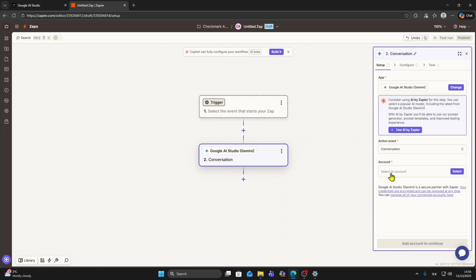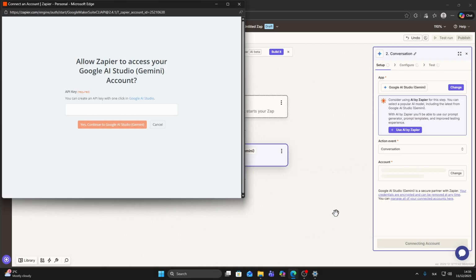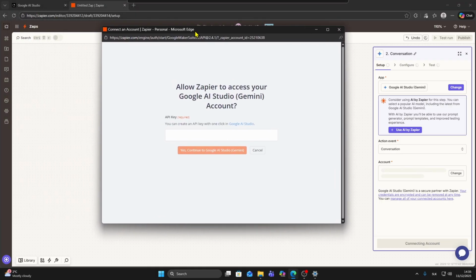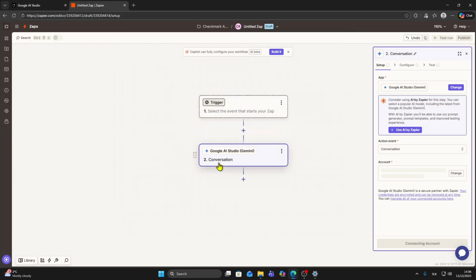Next step is to connect your account. So you want to click on select your account and connect a new account. This will show you this pop-up window where you need to simply paste your key, which we copied earlier. So I'm going to paste it here. And make sure to not share your key with anyone. I will delete this key after the video. So then just click on yes, continue. And this is going to connect your Google AI Studio to Zapier.